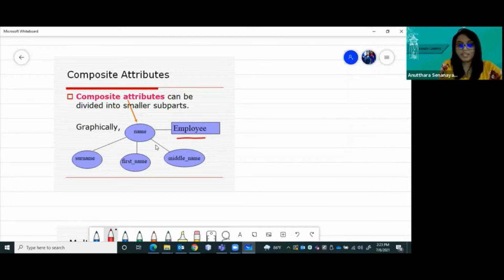So here, surname, we cannot divide it further. So it's a normal attribute, okay? First name, we can't divide it further. So it's another normal attribute. Middle name, we can't divide it further. So it's a normal attribute. But name could be divided like this. So we could have surname, first name, and the middle name.